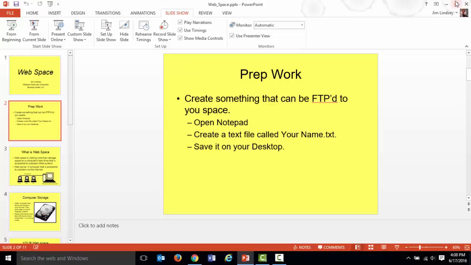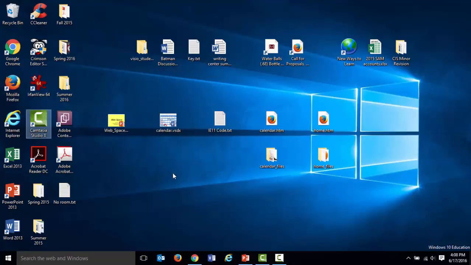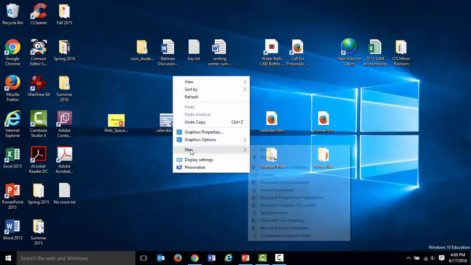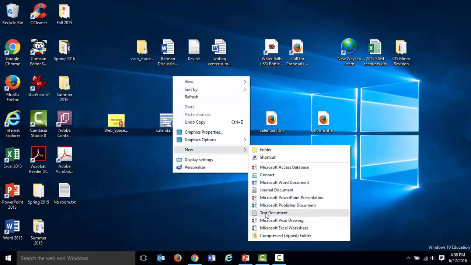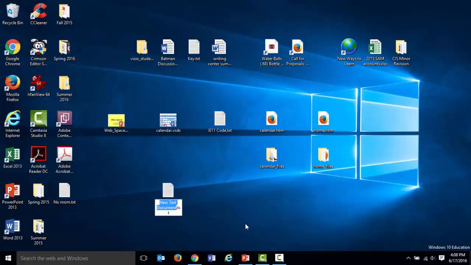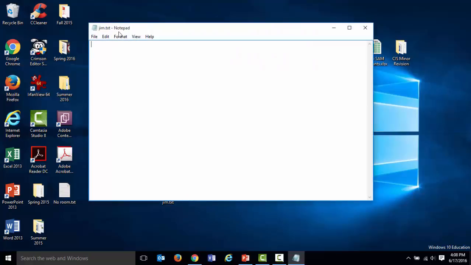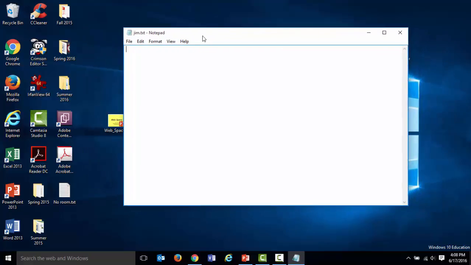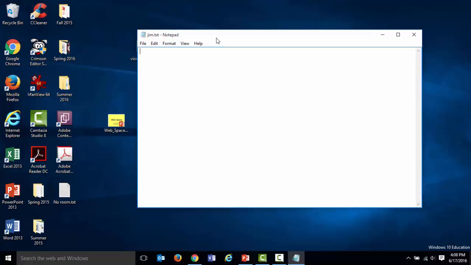Very easily. I'm going to go to my desktop. I'm just going to right click, go to new text document. I'm going to call it Jim. So jim.text, that's all I have to do. I'm going to open it up. I'll just double click it to open it. This is the default text editor that opens up in Microsoft Windows. It's a very simple program. All you can do is create text documents with it.